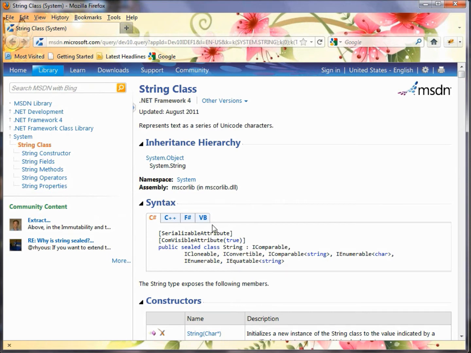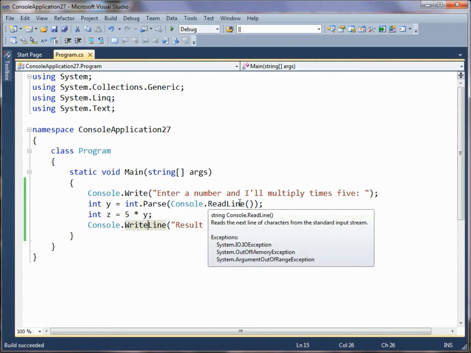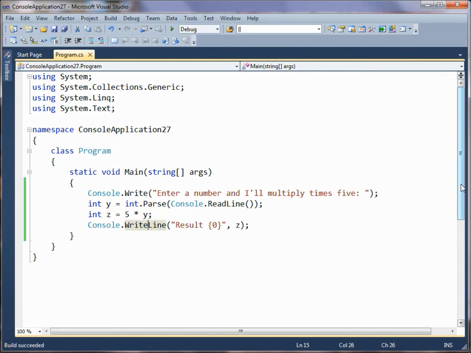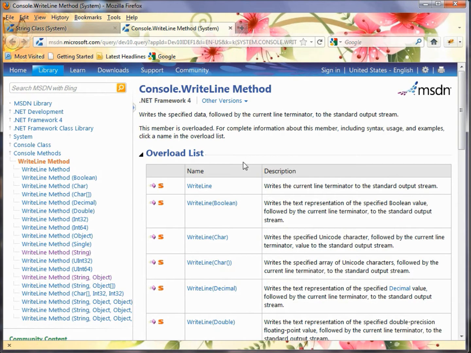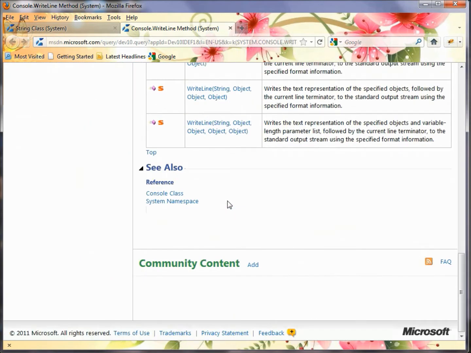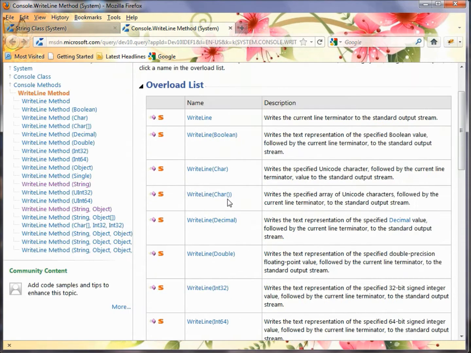But it took you to the string class. That's no good. You go, this isn't what I want. So instead you come back and say, let me try something else. Maybe WriteLine works. So I'll press F1 when I'm over WriteLine, and it took me to Console.WriteLine. There's nothing here. Now this is typical. You go, none of this is helping.